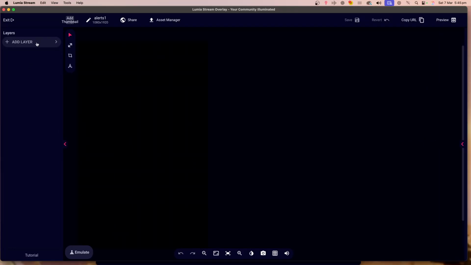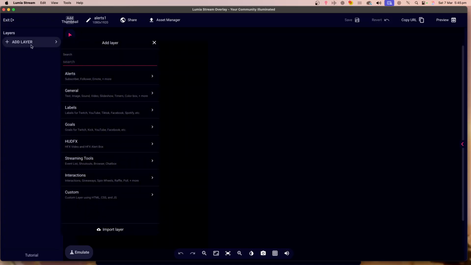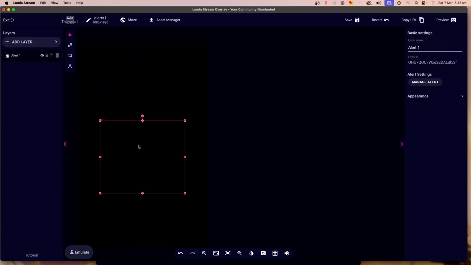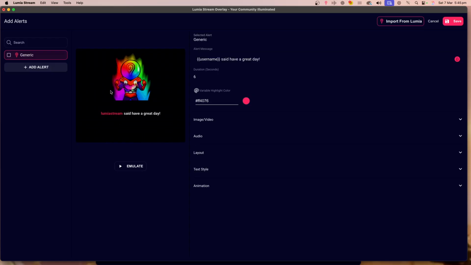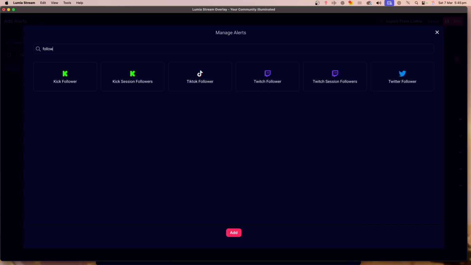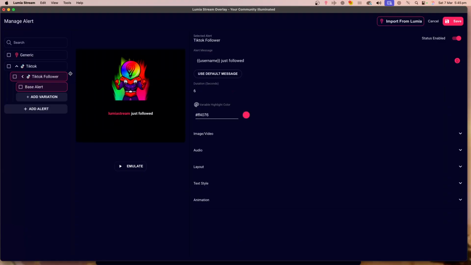What we want to do is add the alert, which is really easy. Add layer, add alert, pick the alert. Now we've got our alert box. If we go over here to manage alert, we've got the standard Lumia one. So let's add a TikTok one in. And this can work on anything. A follower. All right, so now we've got our base alert.